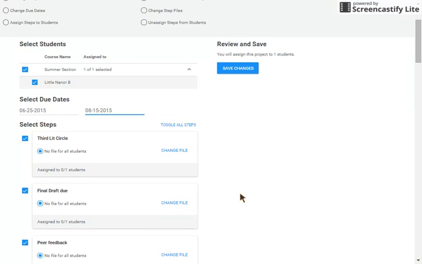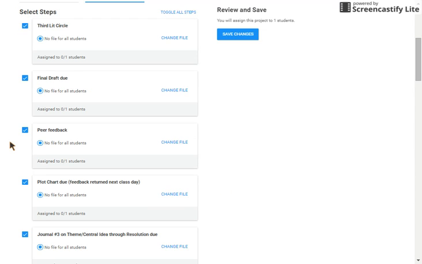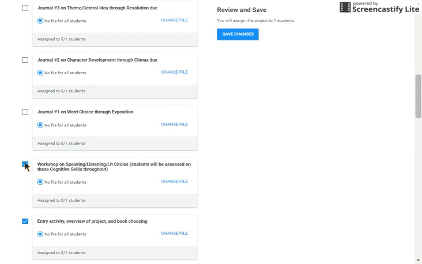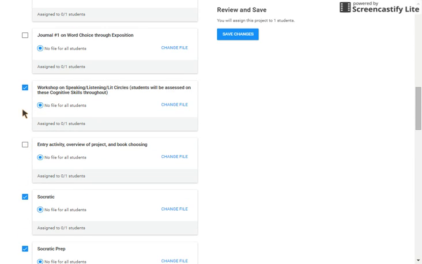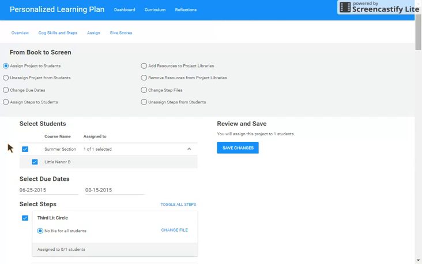So then I would go ahead and select what I need to, but maybe I have different steps that I want to assign to different students, so I can also do that. Right now we're going to pretend I'm assigning the same files to every single student. Now, I'm going to decide which steps I am assigning. Maybe I'm not doing the journals. I am doing, etc. So you can choose the various different formative assessment steps.